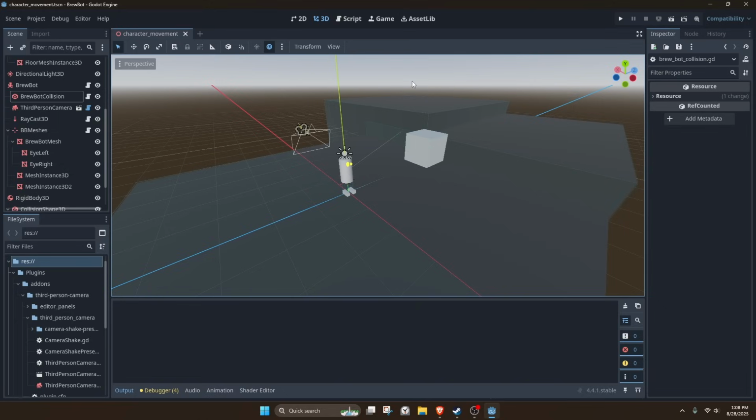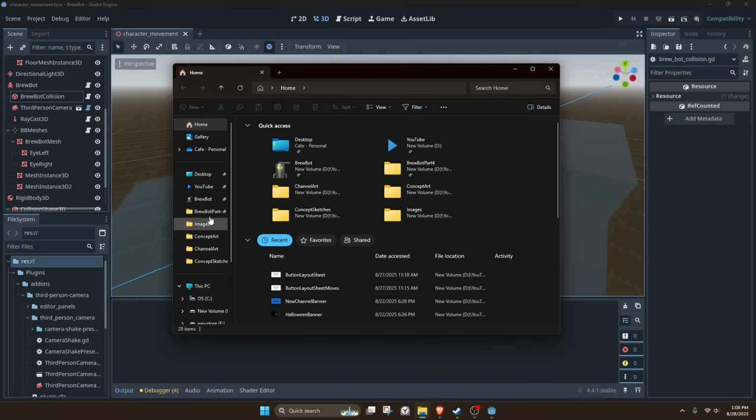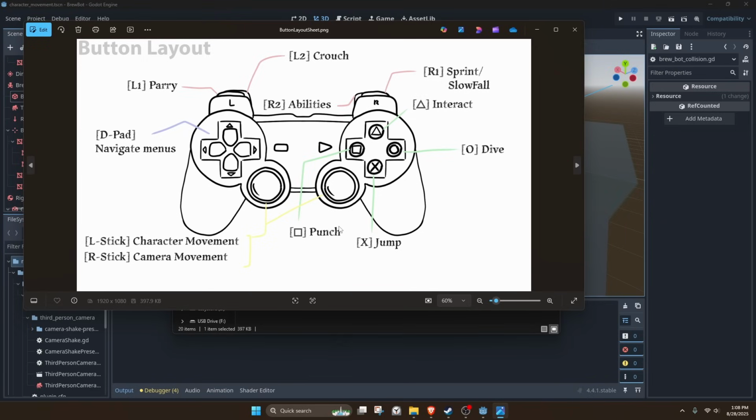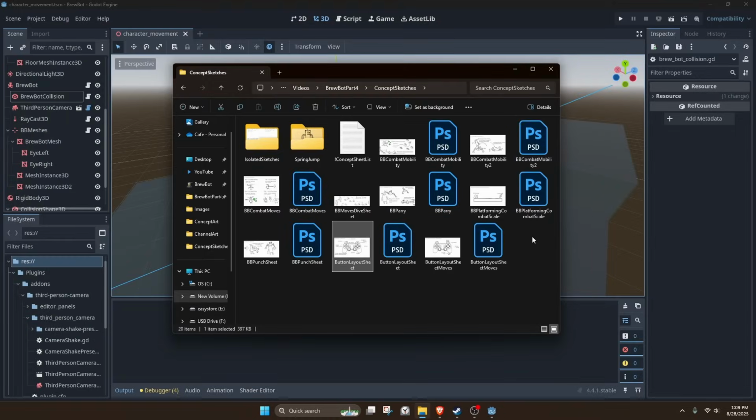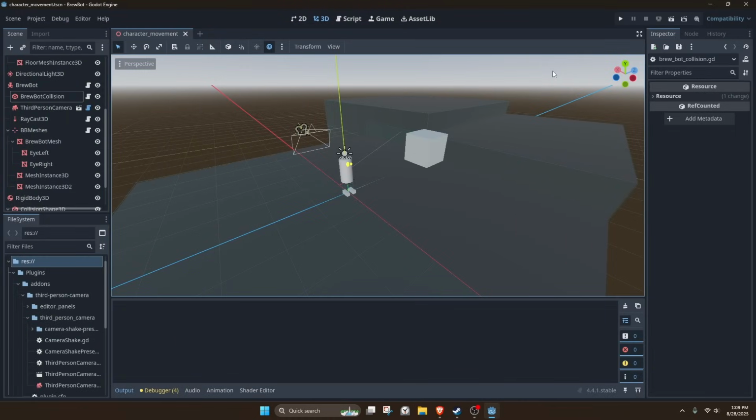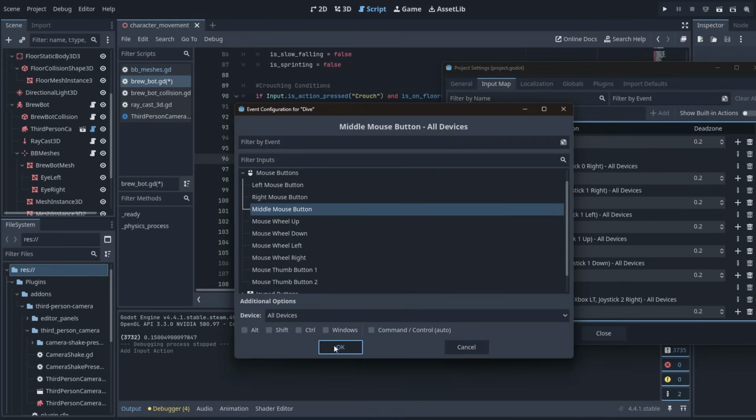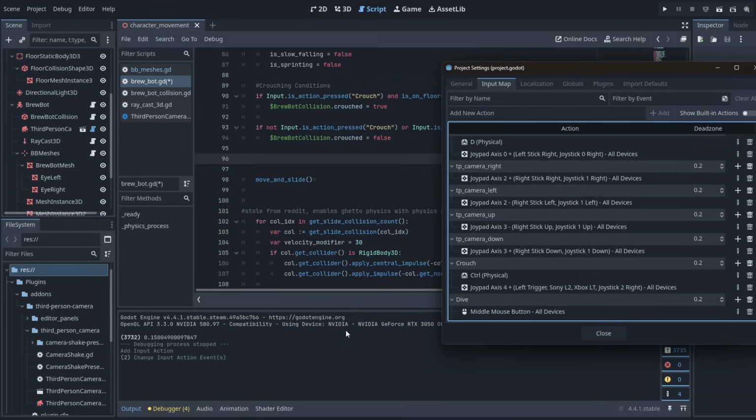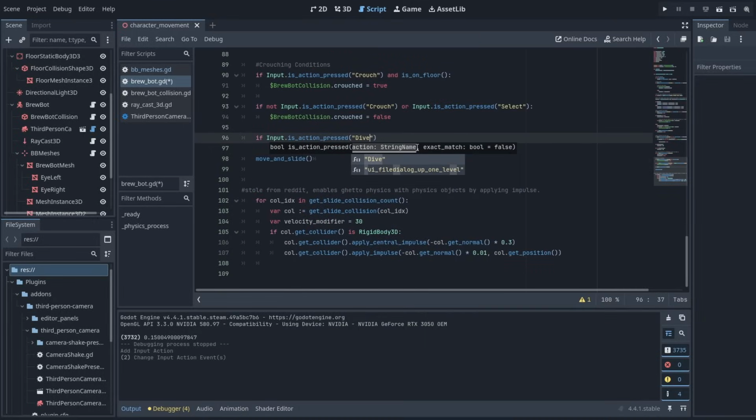So I think the next thing I want to add is, well, actually, I think I pretty much just got one thing left, which is the dive. I've got sprinting and slow fall, I've got crouching, I've got jumping, I've got crouch jumping. So that's going to be probably pretty tricky. I think we can probably figure it out. Diving? Yeah, should be pretty easy. First, I'll set up an input for the B button on controller and middle click on mouse. Well, the button's bound. What's next?